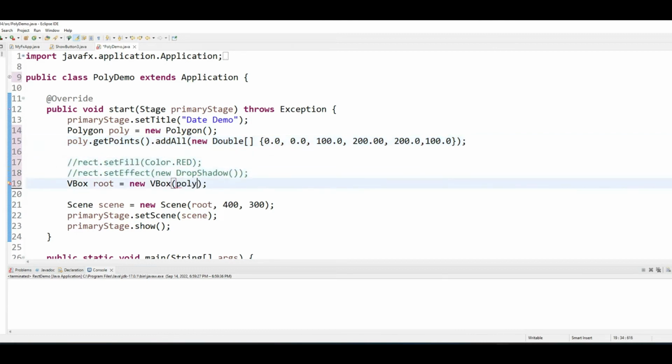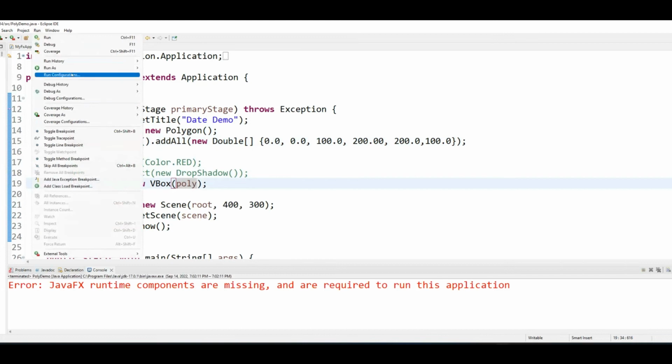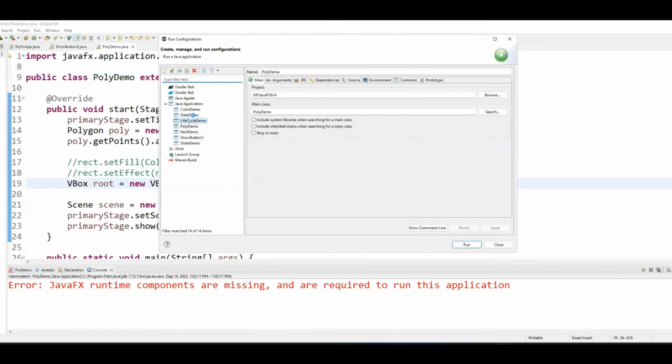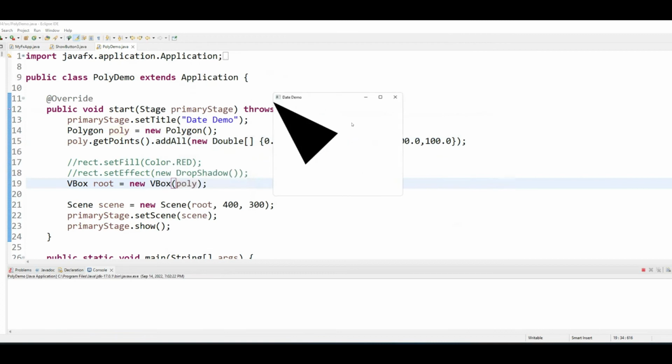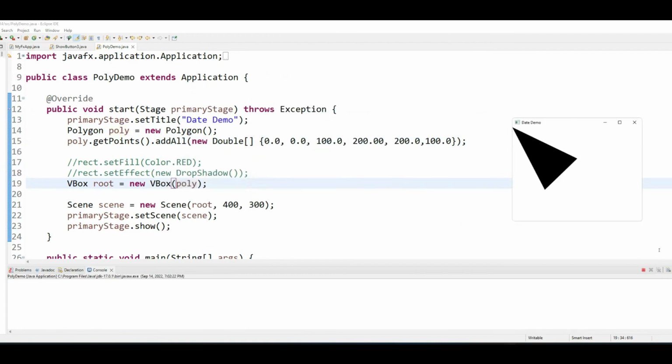I'll add the poly to the vertical box. And here I have my poly, starting at 0, 0, okay? Going down to 100, 200, which is 100 pixels away from the left.